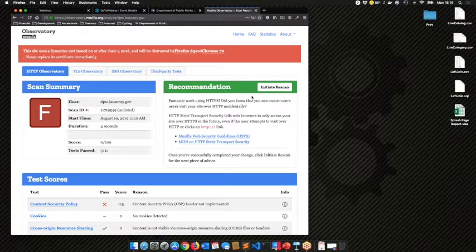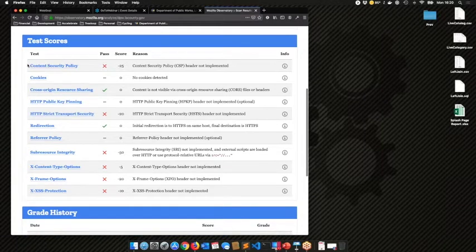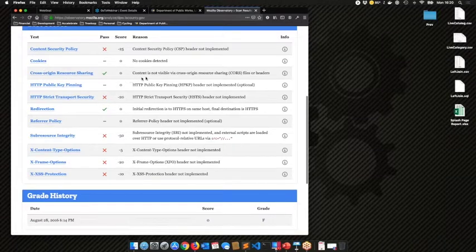Oh, man. All right, so unfortunately, we got an F. Now, if we take a look at our scores down here, we can see why we got an F. Our score is actually 0 out of 100. Ooh, yuck. So if we start looking down the list, the very first one listed says Content Security Policy: header not implemented. That means you lose 25 points for that. Second one, cookies: no cookies detected, so there's no penalty there. Cross-origin resource sharing: content is not visible via CORS files or headers, so no penalty there.